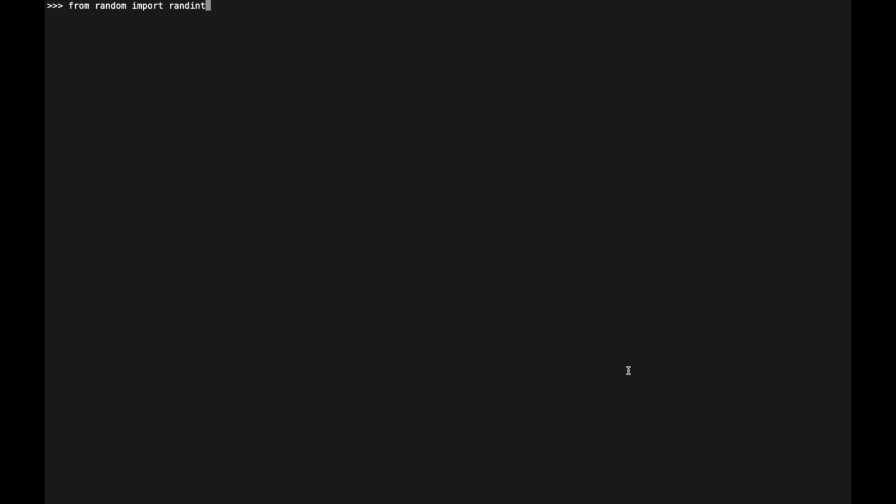So if we open our terminal, we can, for instance, say that we want to import the randint method from the random module here, and once we have done that, we can go ahead and, for example, generate a random number between 1 and 6 by using our randint method, and that's going to give us back a random number in that specific range.